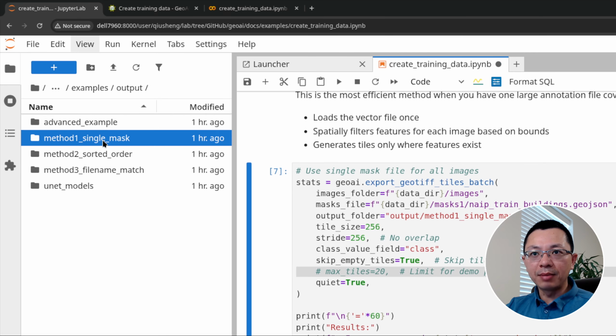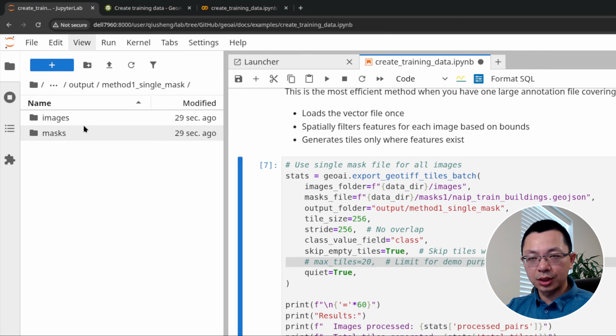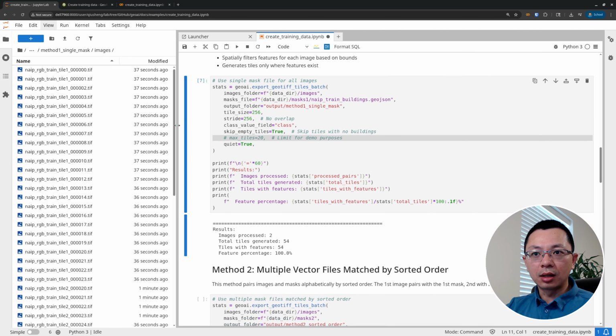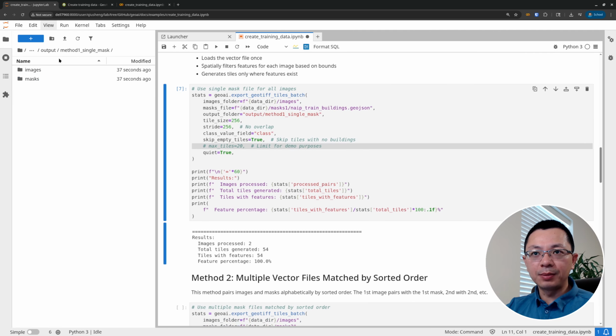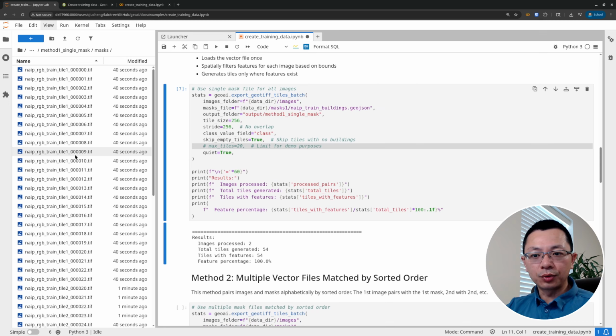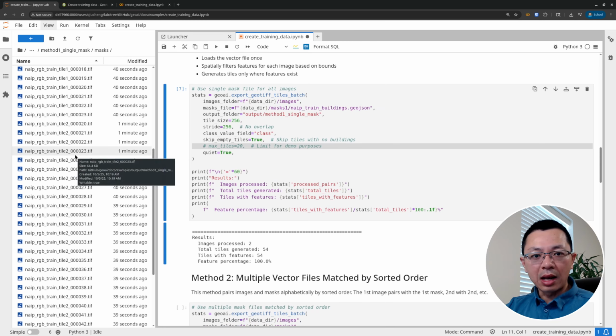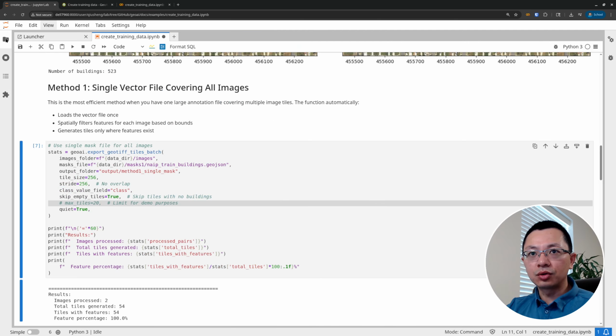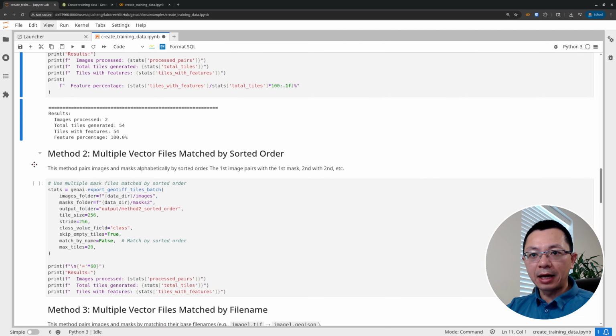So from here, this matches one single mask. This is what was just generated, and then the images. You'll be able to see these are all the image tiles that have been generated, and also the corresponding mask. So just a single line of code, just one function call, and you can create the image chips in seconds. Very, very easy to do. So this is scenario one.